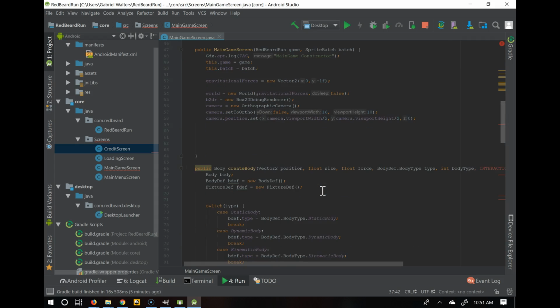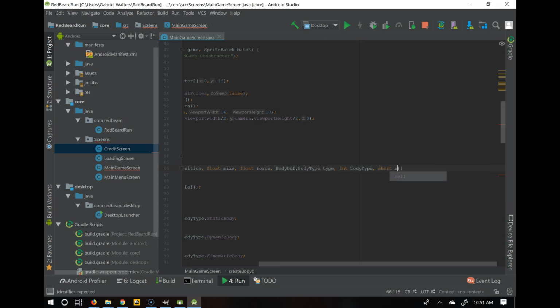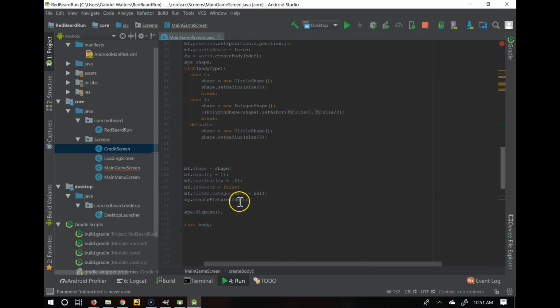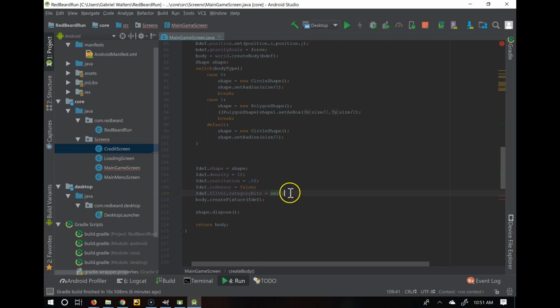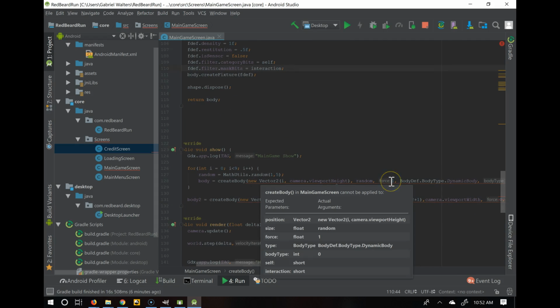Okay. Now we're actually not going to be passing in via enum. We're going to pass it in short, and this will be self short. This will be interaction. So now our category bits is going to get set by what we pass in as a self, and then we need to do what we want it to filter against. So the mask bits is going to be the interaction.